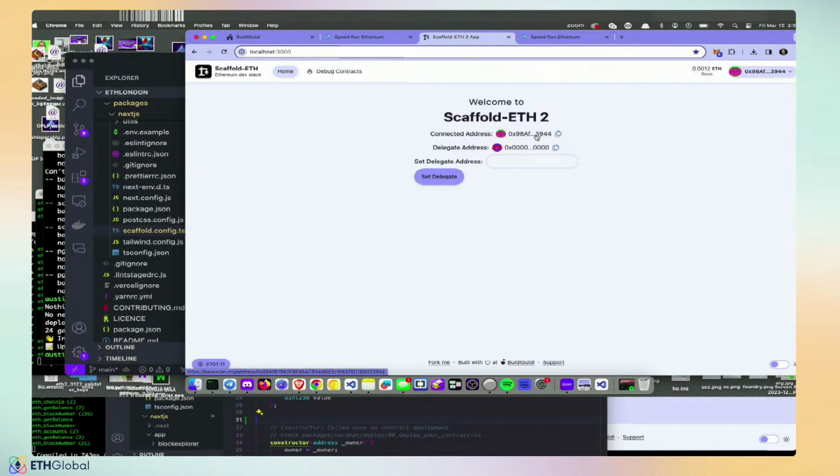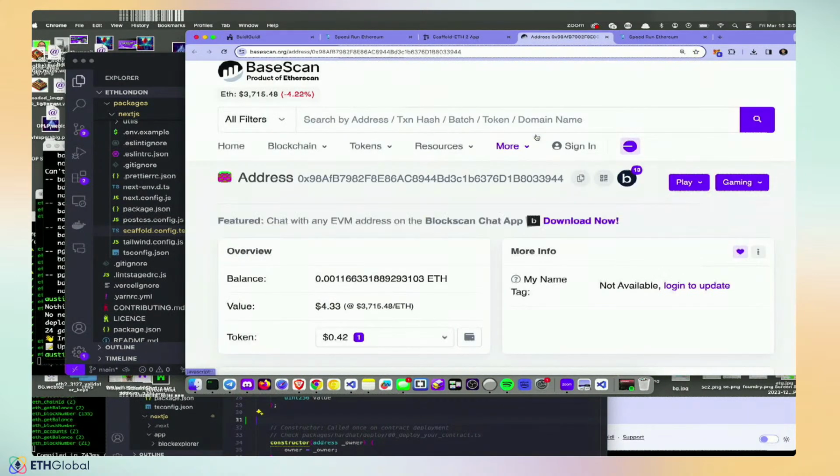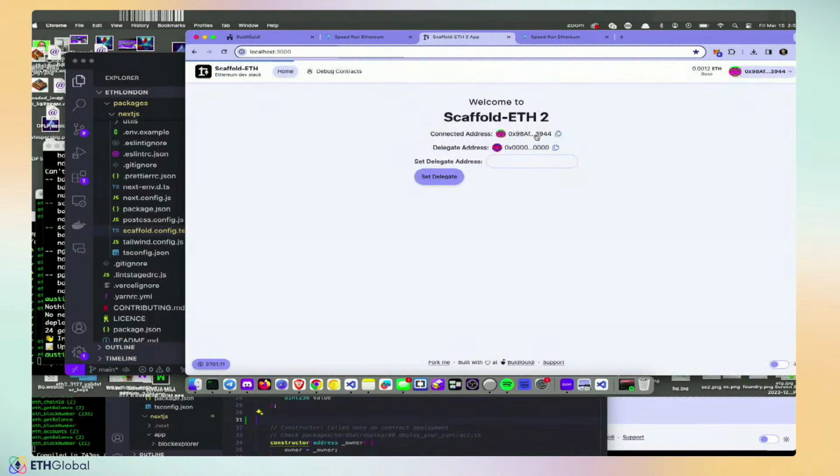So look what happens when I click on this address. Remember all those address components and all those things? When I click on that address, it's going to take me to Base Scan now. So if I wanted to go to Optimism, I'm going to change one variable there and deploy my app, and my app's on Optimism and it's ready to go, right? So a lot of these things are going to be handled for you.